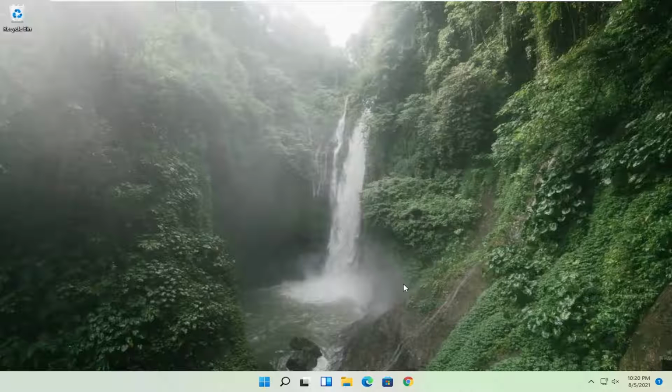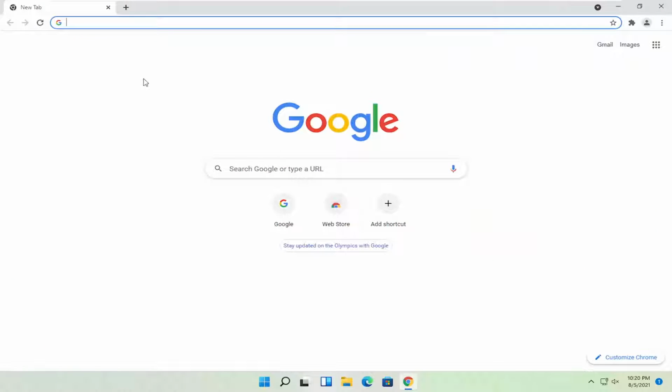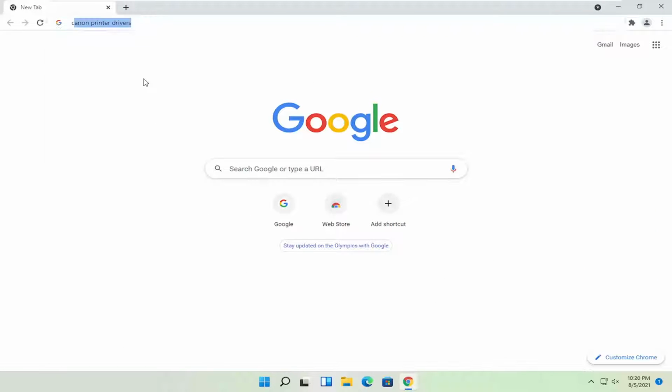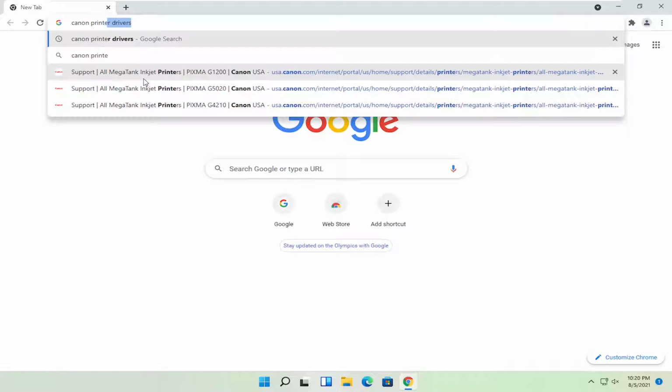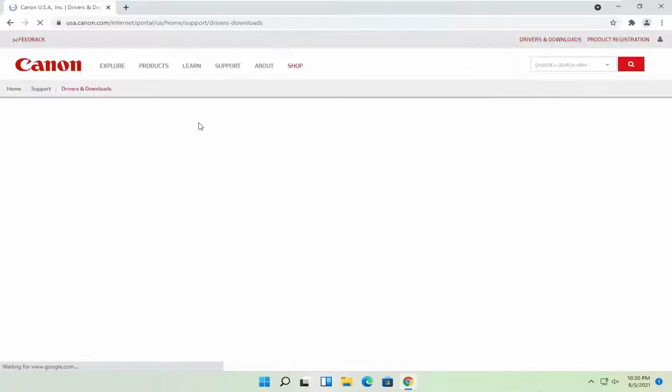So all you have to do is open up a web browser of your choice, doesn't matter to me, but we're going to open up Google Chrome for today's tutorial. And I'm going to search for Canon printer drivers. So go ahead and search for that. One of the best results should be from a Canon domain here. So go ahead and open that up.